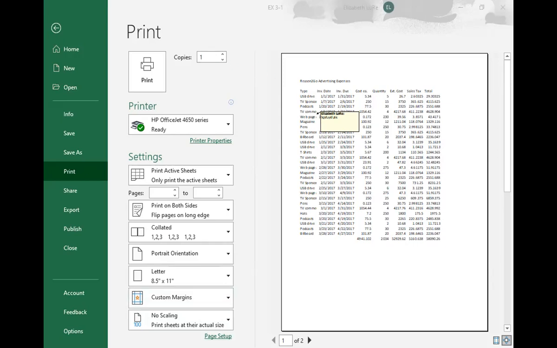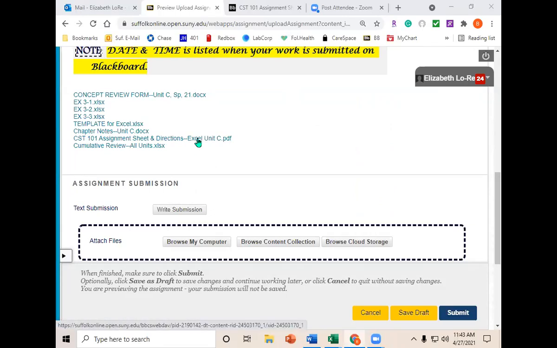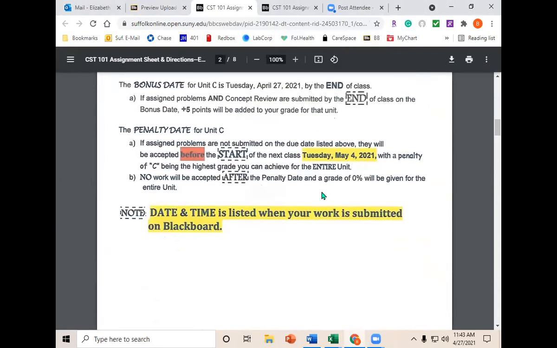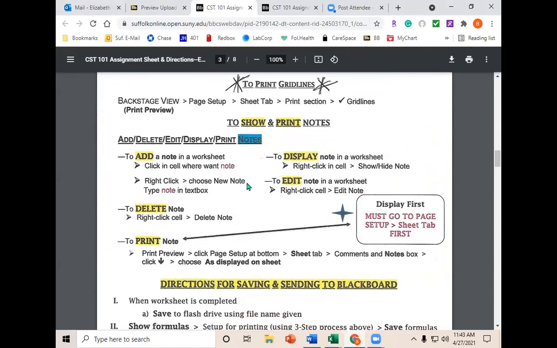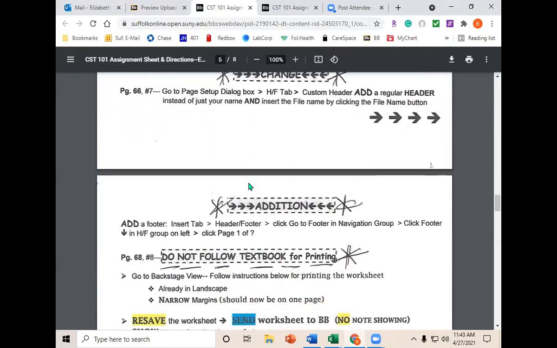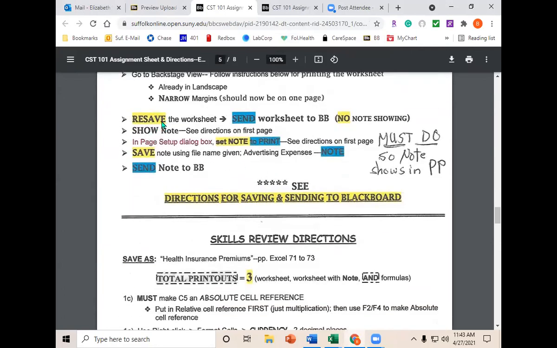Okay. So if I go here, where are we? Here's Blackboard. If you go into your assignment in Blackboard, and can you see Blackboard now? And you open up the directions, okay? Any changes that I made are in red font. These aren't really important. The important one is right here when you go to save it: you resave the worksheet and send it to me in Blackboard without the note showing.